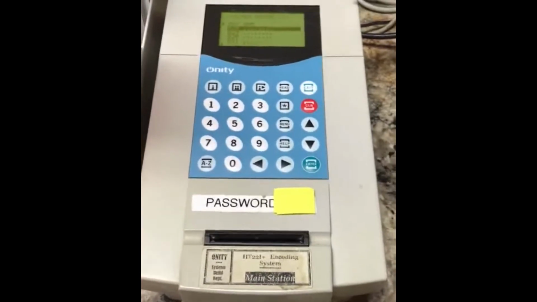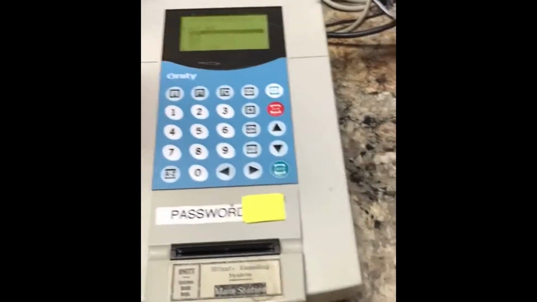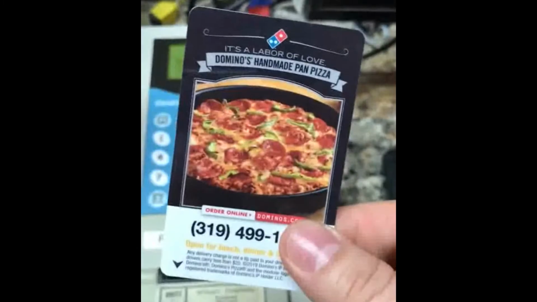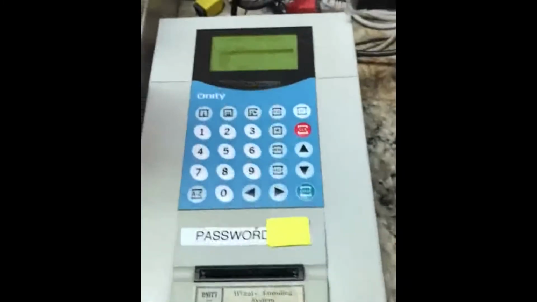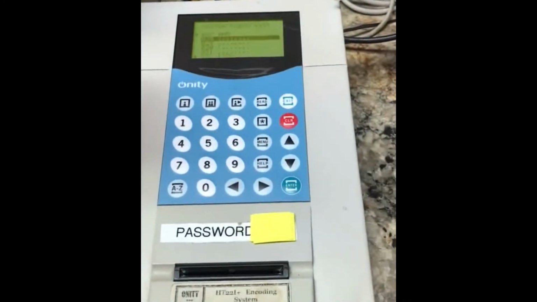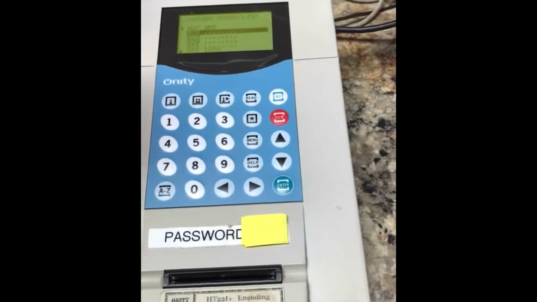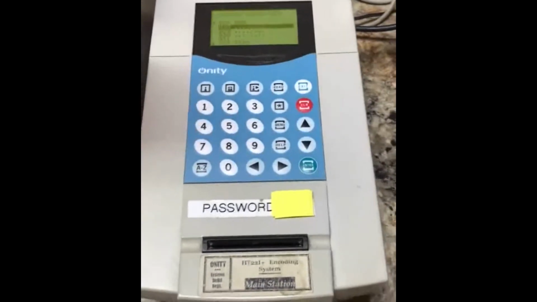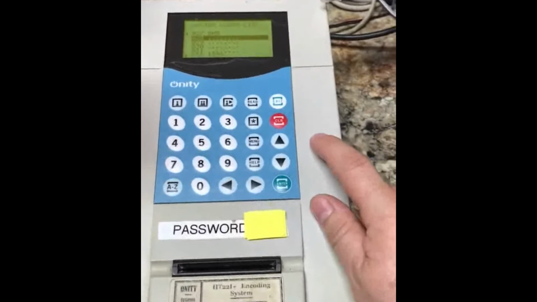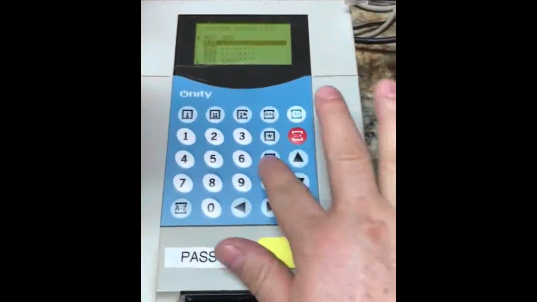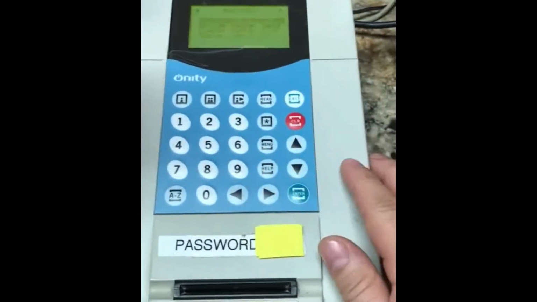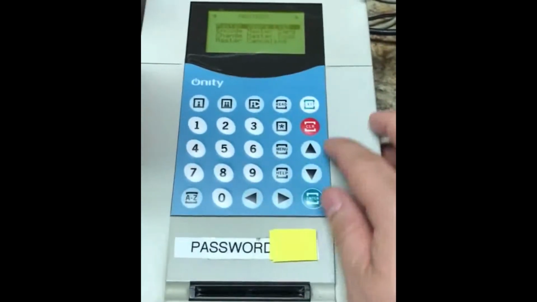In this video, I'm going to show you how to make a master key. Okay, this is for the Onity HT22 system. You have to be in your main. Okay, you're gonna click clear. You're gonna click, this is the main menu.